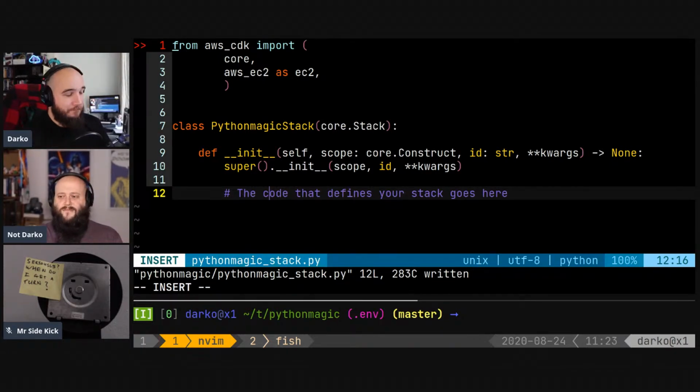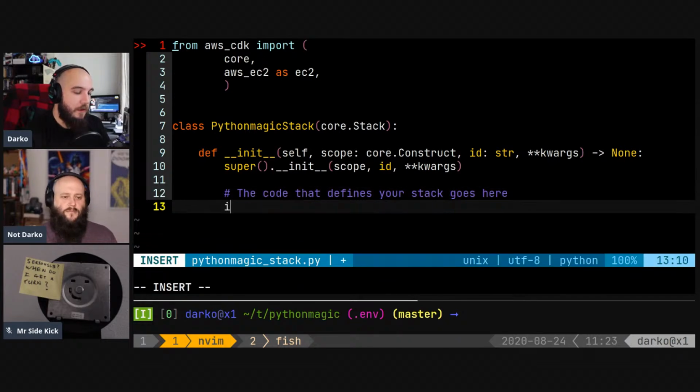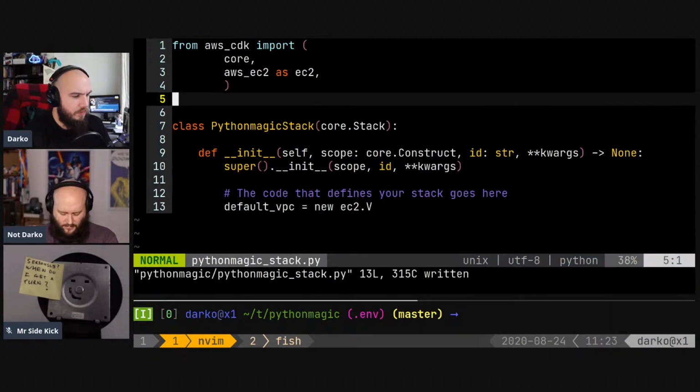Creating a VPC. How does one do it? VPC or do it like that? Default VPC. Oh, thank you. No camel casing. Is it ec2.Vpc? Come on, show up. I want you to show me all the code. Why are you still complaining? EC2 import.